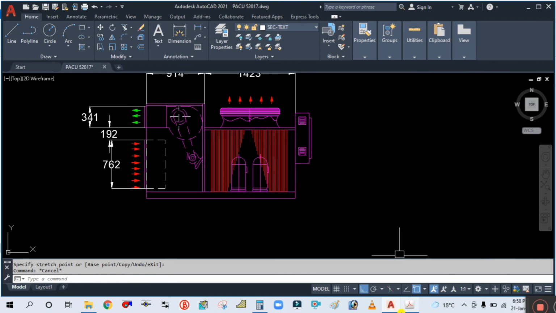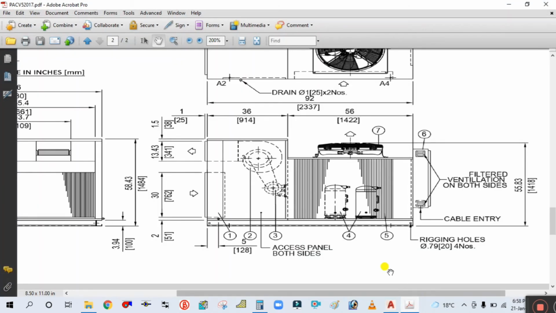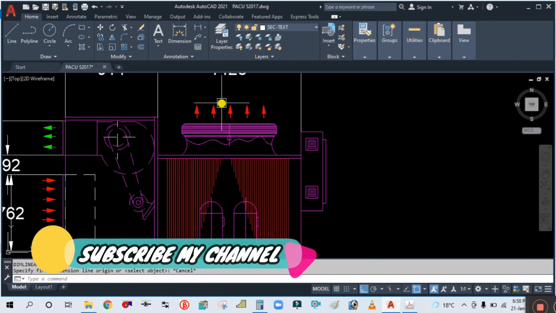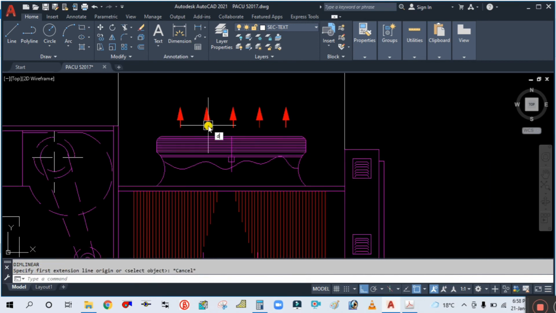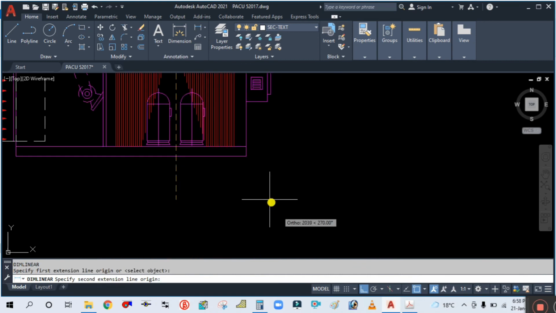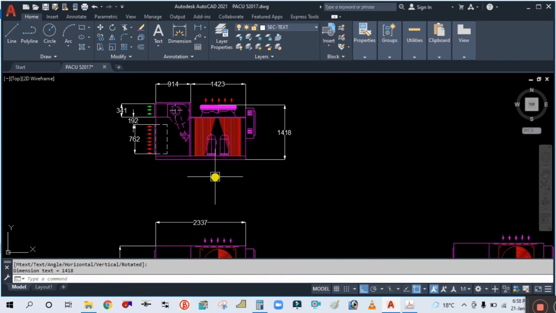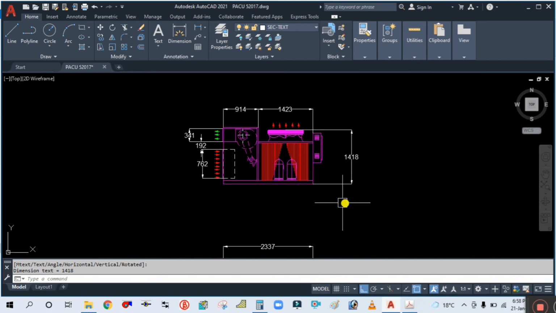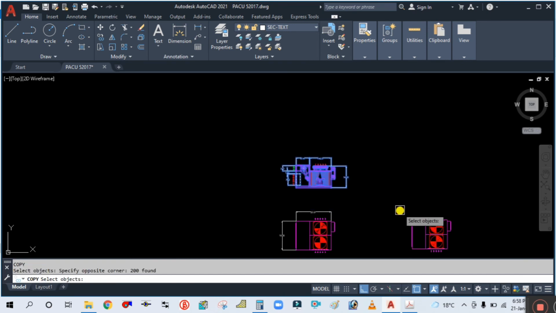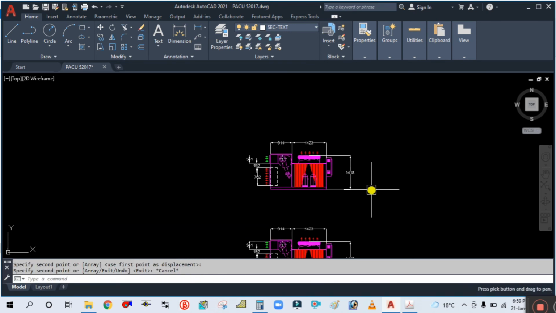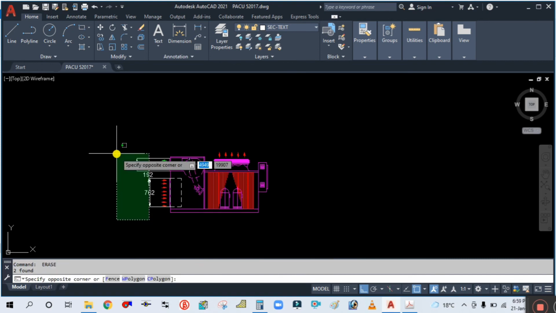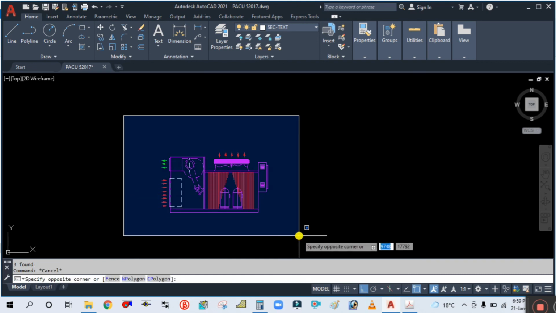Okay, so the next dimension is the height of this fan. What you'll do, simply type DLI, from here to here, this side. Now before doing the dimension, simply copy this one, make it first a block, erase this one, erase all the dimensions. Before doing dimension, you have to select this one and change it to a block.